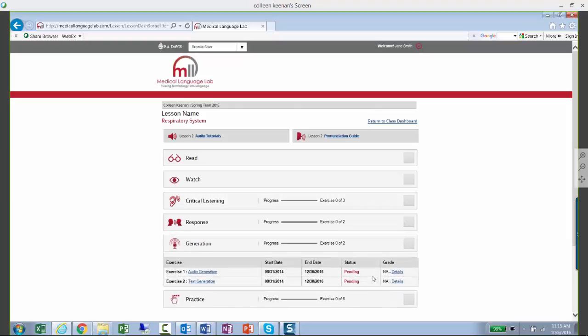The generation exercises or critical thinking exercises, I always say this is right where the rubber hits the road. This is where the students are asked to use a term in their own words. So they will record themselves speaking and using the term in a sentence, and they'll also write a sentence using the term in their own words.